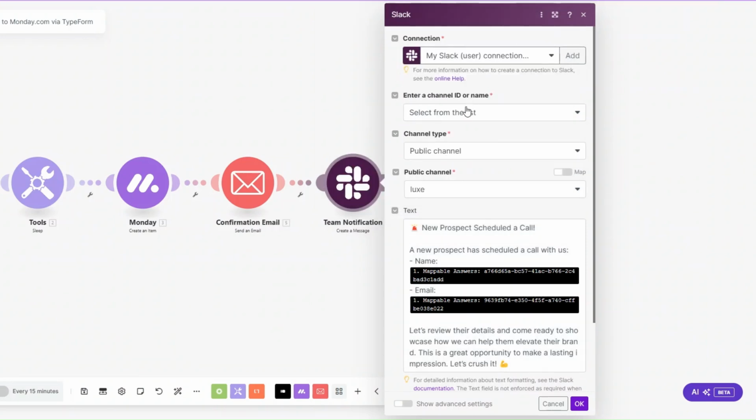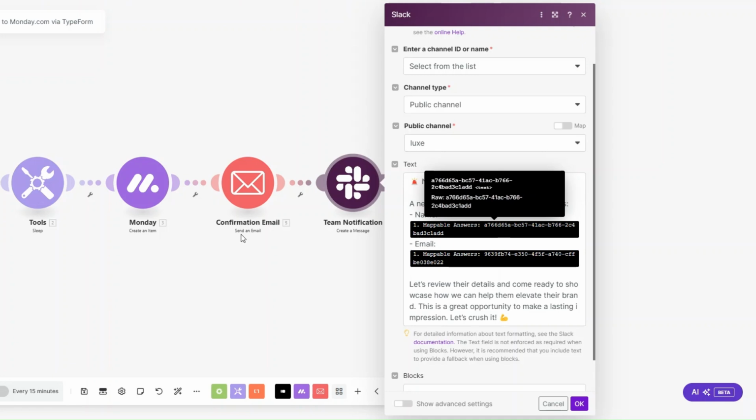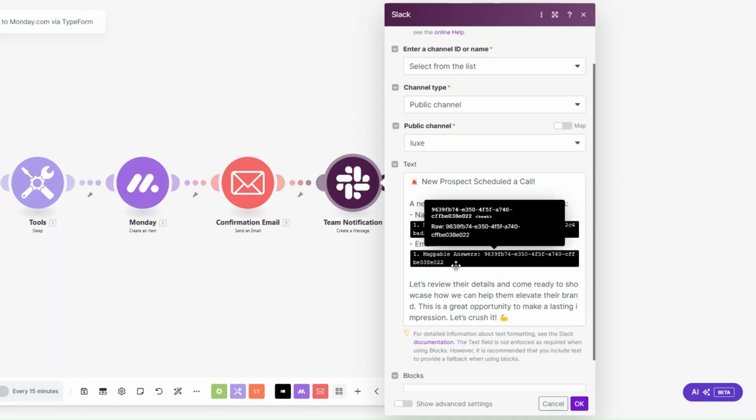Then here you can enter your channel ID or name. I've chosen to select it from the list, and the channel type, I've chosen public, and then here I've chosen the channel where my team members are in. And this is a message I'm going to send them after a new client has filled in our form. We're notifying them that a new prospect just scheduled a call with us. Their name is this, so we're adding their first name, and then we're adding the email right here from Typeform.